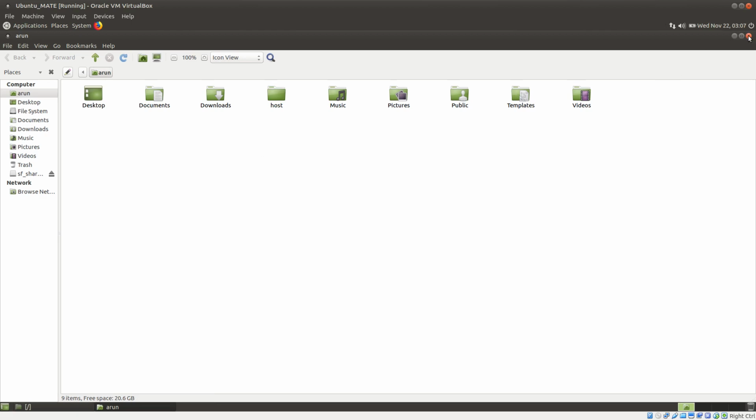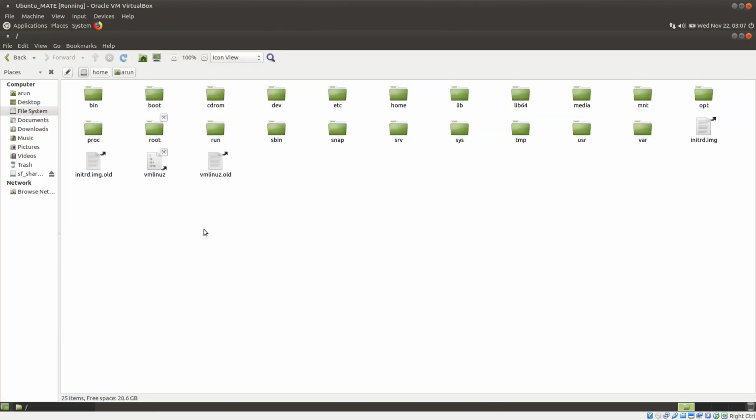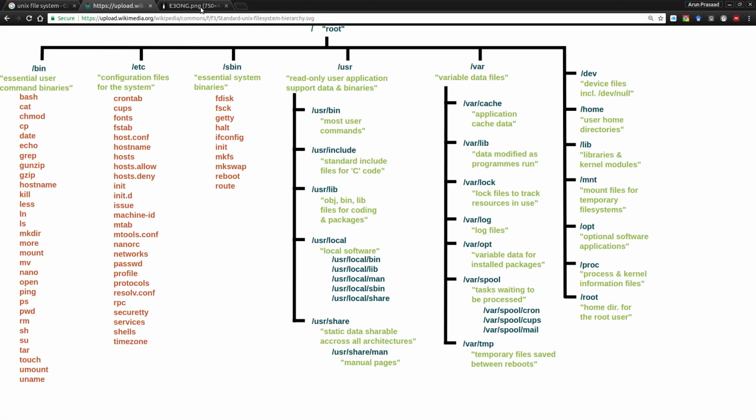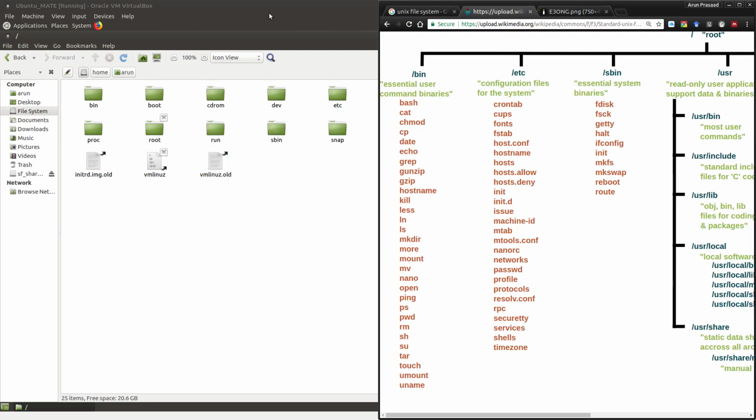But if one wants to go in detail and have a look at the entire structure, you have to go to the file system. And in this file system, there are so many directories over here. Each of them has its own meaning. Let us walk through what it actually means. For that I've opened up this standard Unix file system hierarchy image from Wikipedia. You can find many of these images.